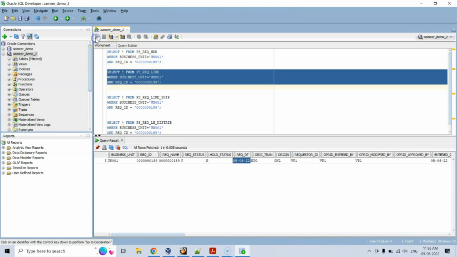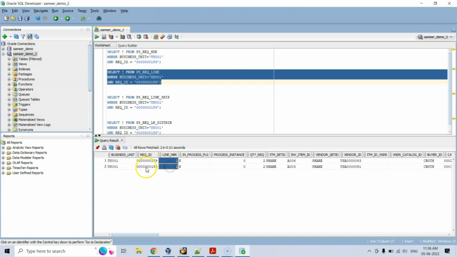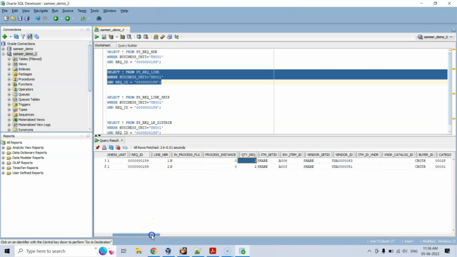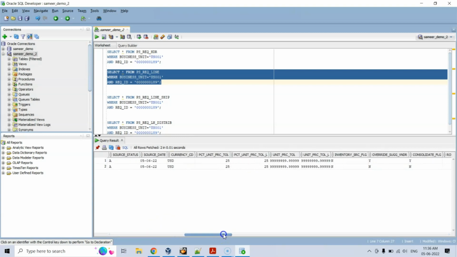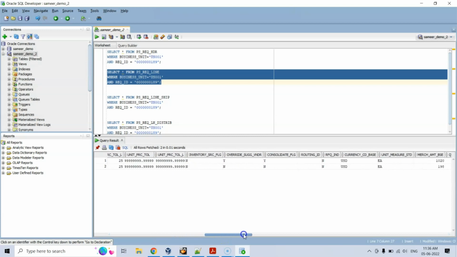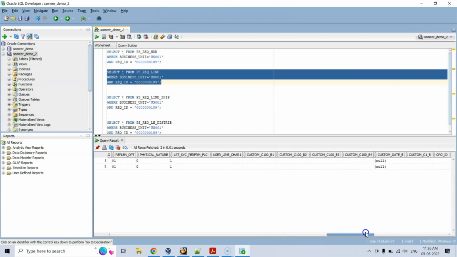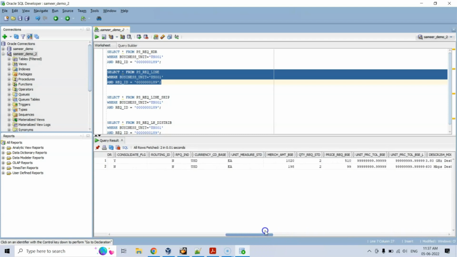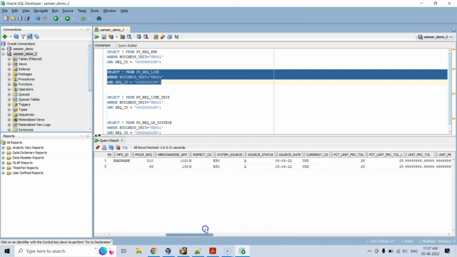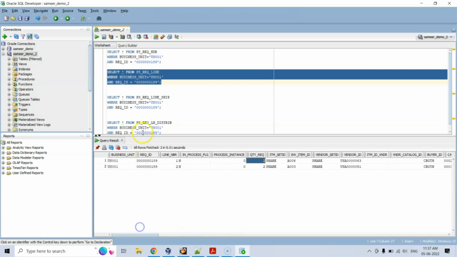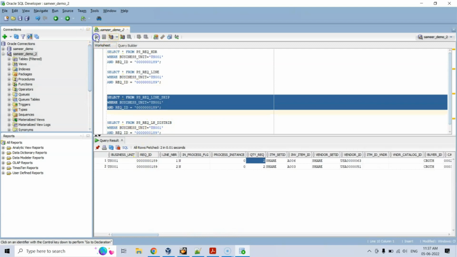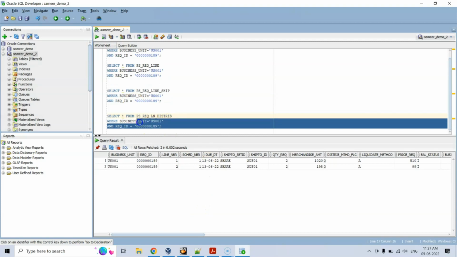Next is requisition line. Similarly, if we run this command, you can see we have two lines under this requisition. That means we have two unique items. You can also see the quantity requisitioned. So we have ordered two quantities for both items. All right. Then you can see all the item related details which are available under requisition line. Similarly, we have the requisition ship. Here also we have the shipping details for the two lines. And next is the requisition distrib.